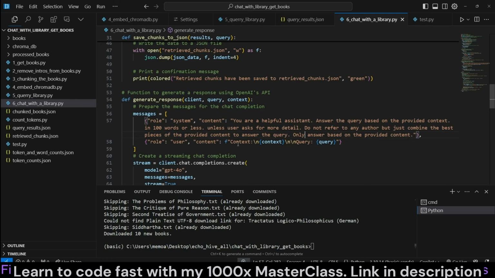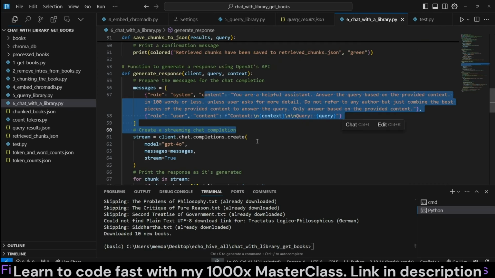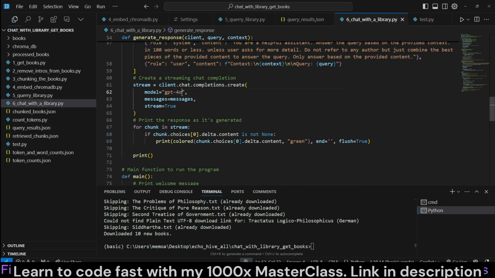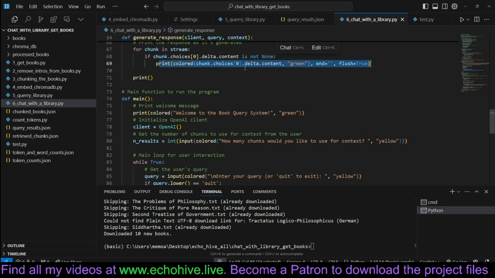Now, as a user message, you pass the context plus the query. You can definitely improve this. Then we call chat.completions to GPT-4o. You can also use mini, right? Cheaper. We are doing streaming, so we make sure chunk.choices' first element delta.content exists, and we just print it. That's all we care about, using the termcolor library.